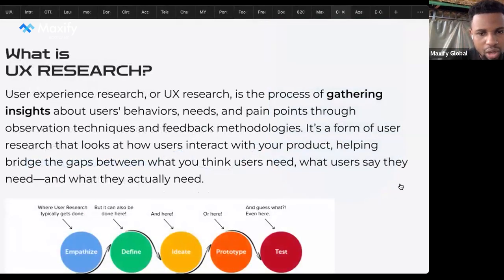All right. Now, what is UX research? User experience research, or UX research, is the process of what? Gathering insights about user behavior, about their needs, about their pain points. I believe you already know what a pain point is. It is where it is paining the user. That's the pain point. Is it when they are trying to navigate your app?